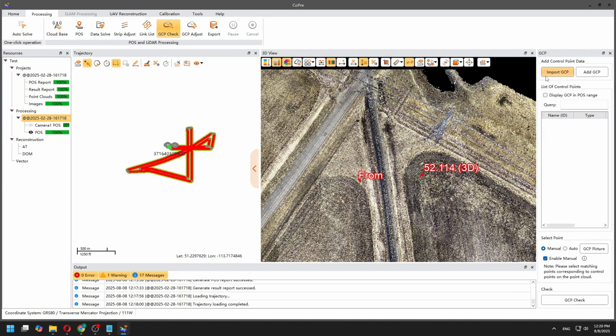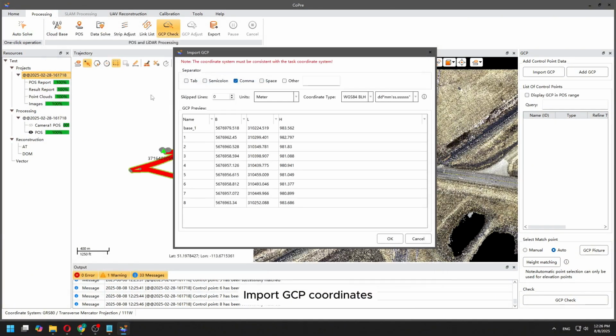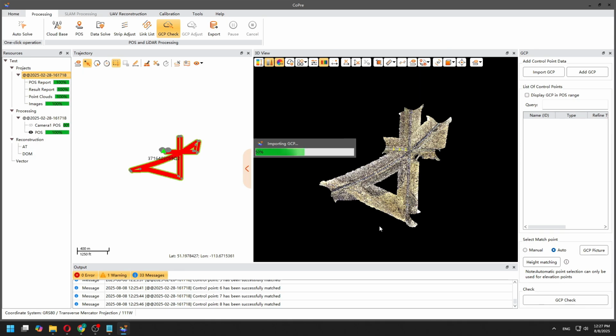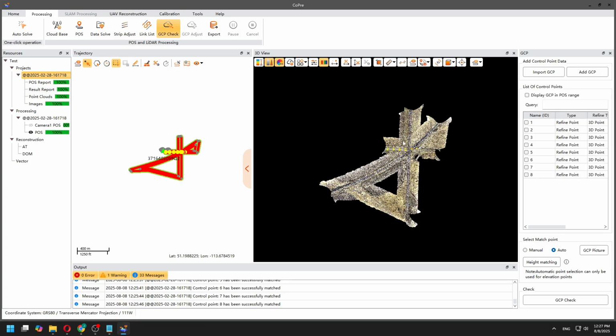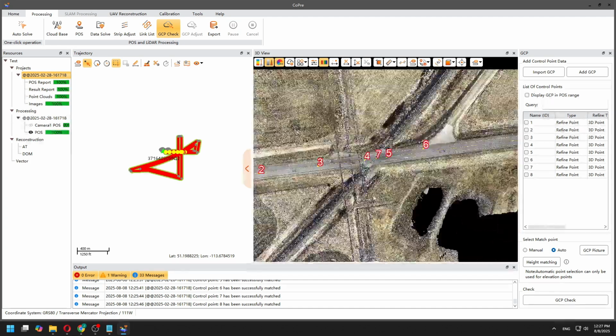So it looks good. Let's do the ground control point check. Let's import our survey points. Choose the coordinate system. Skip the first line. Press OK. So it will import those points. Now we can see where they're located.